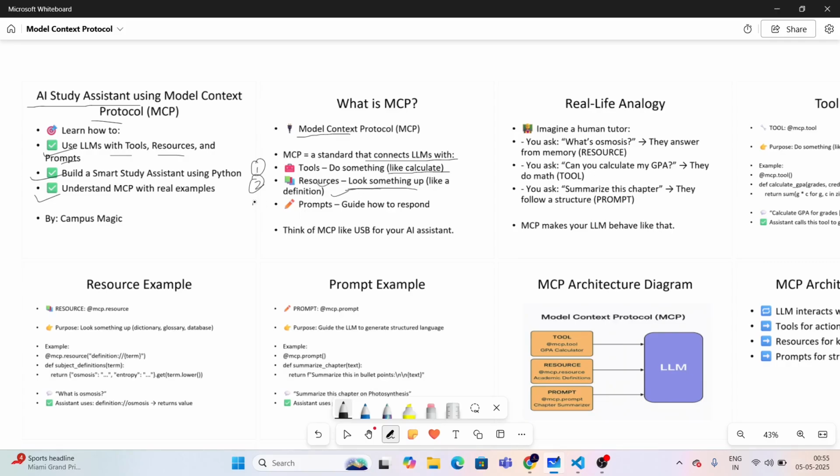Now third, we have prompts. MCP also helps us connect the LLM with prompts. Prompts are basically how we guide the model to respond, right? So MCP allows us to connect all these three categories to the LLM, right? It allows us to connect the LLM to various tools, resources, and prompts.